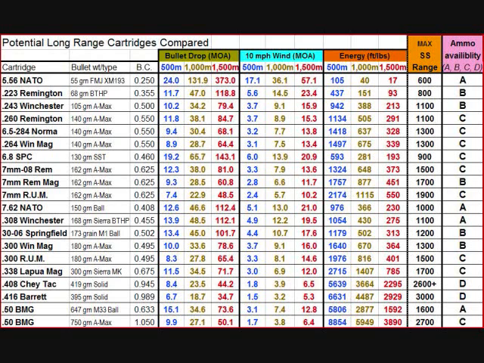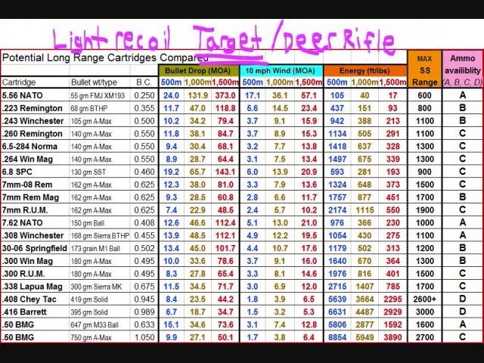So let us select a long-range cartridge for a particular purpose using this chart that we have just constructed. Okay, let's try to get a cartridge choice. This is going to be a rifle for a woman who wants to shoot deer and targets, and she wants a handy rifle that has light recoil. And let's see what we can come up with here for cartridge selection.